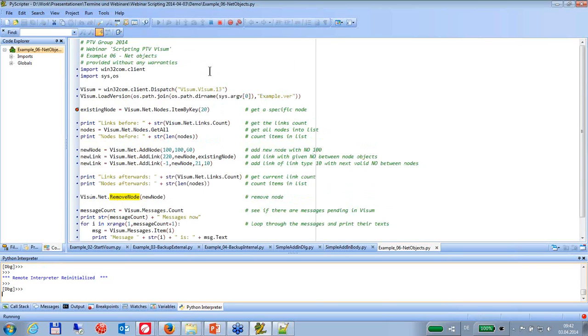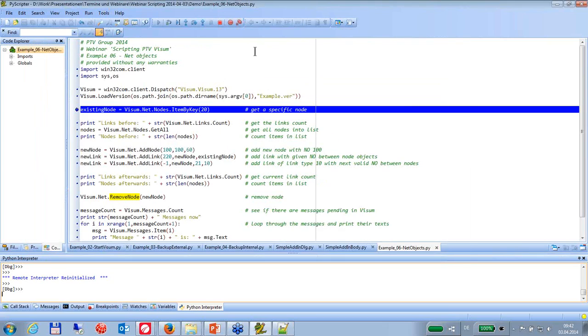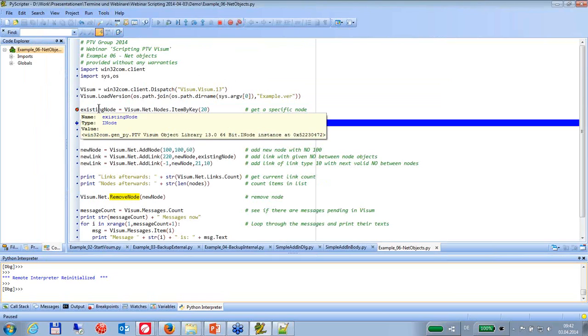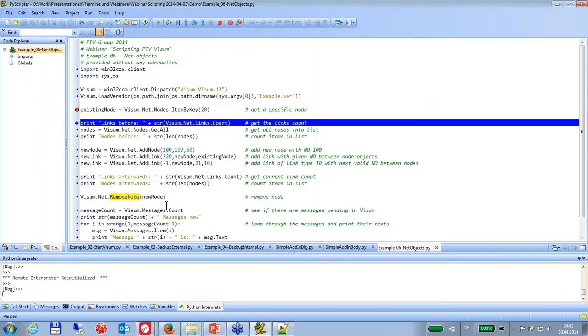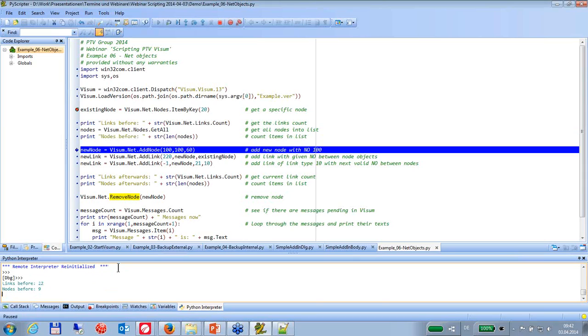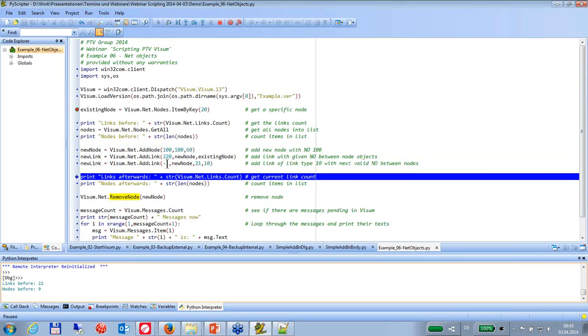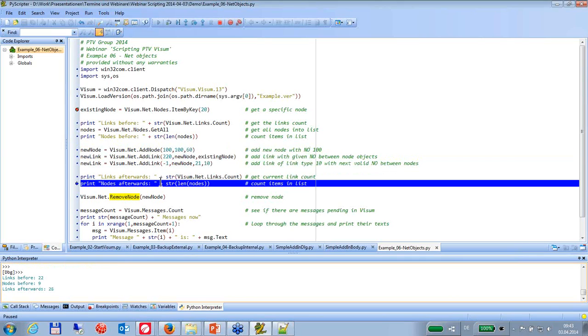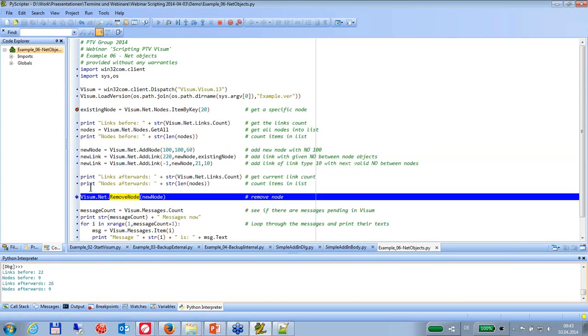So if we just execute that and use the debugger to step through this, we see existing node is a COM reference. We see that the network now contains 22 links. We can see it contains 9 nodes. We add some new nodes and links. Okay, and we see afterwards we've got 26 links. Thereby you can see that a link object in COM is a directed link.